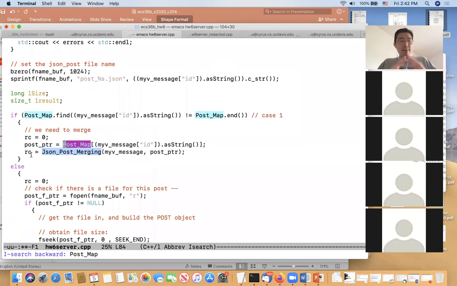If everything goes well, the RC should be 0. But if something goes wrong, then it should be some negative value. So later on, I can check when I decide to reply whether RC is equal to 0 or not. If it's a negative value, then I'm going to return status fail, saying that your update failed for one reason or the other.